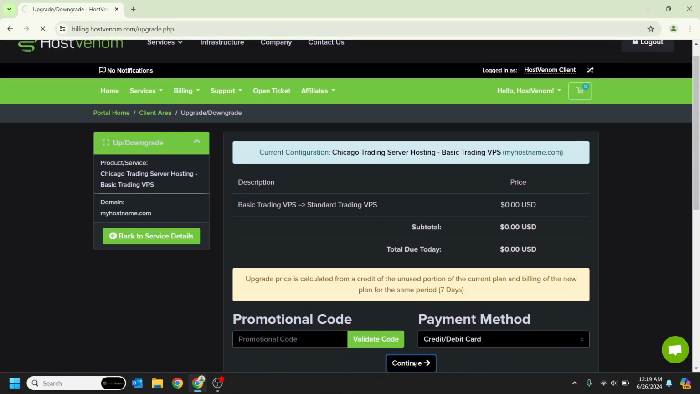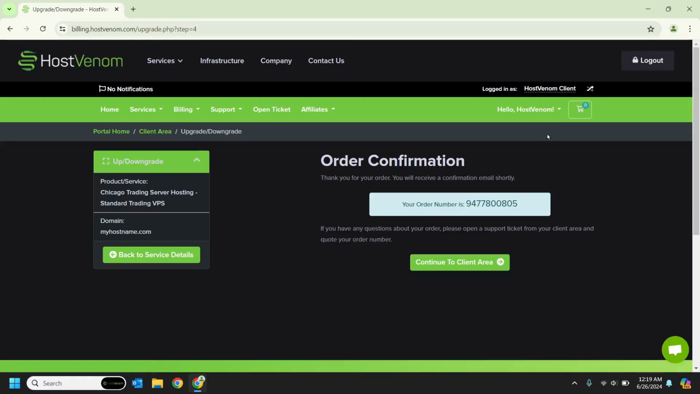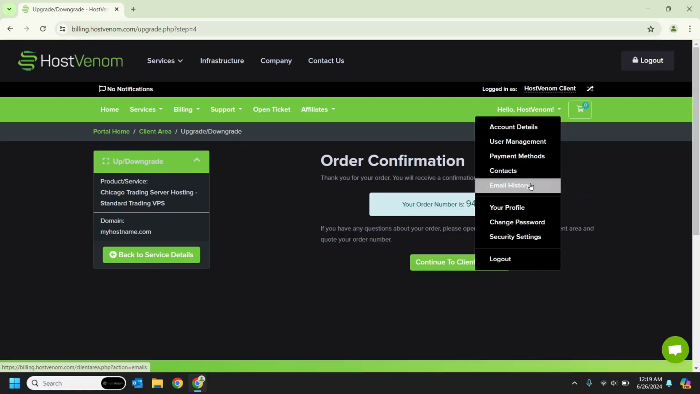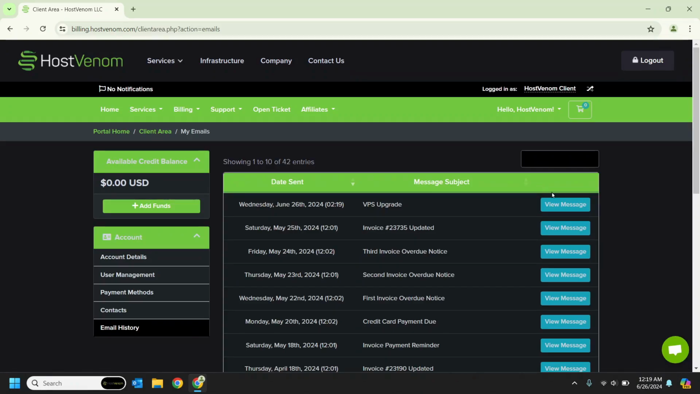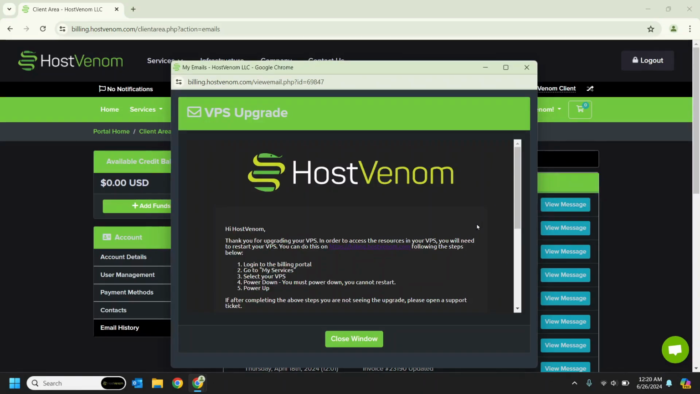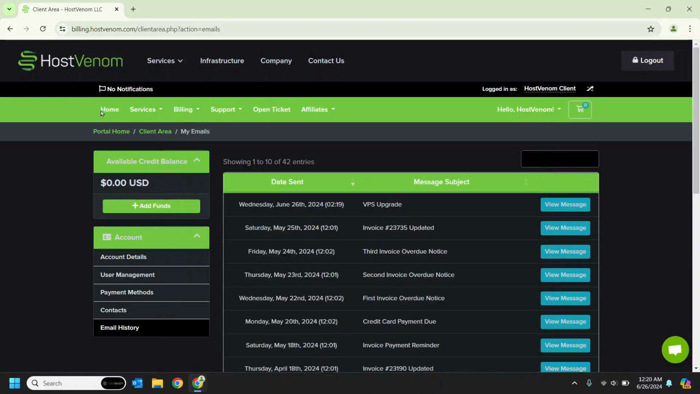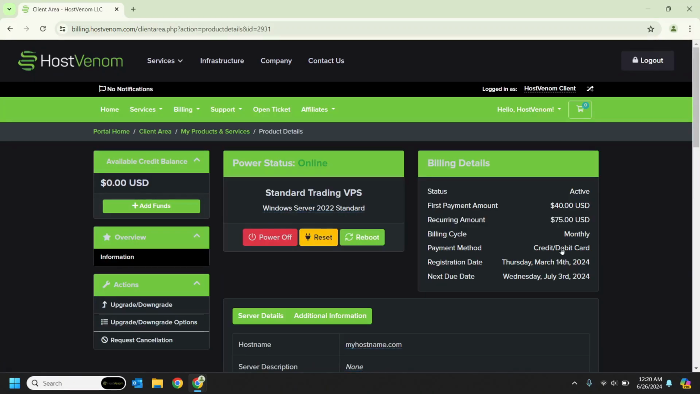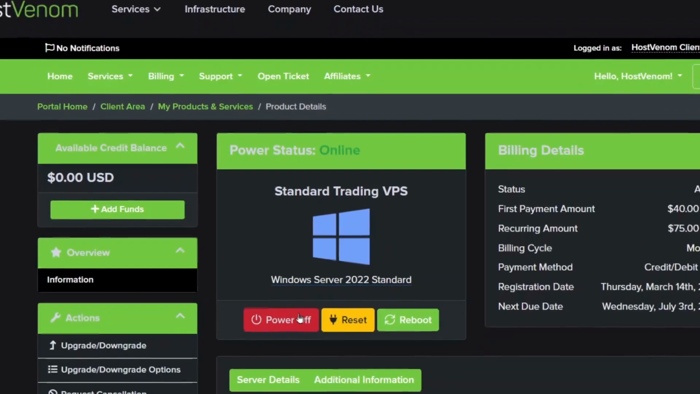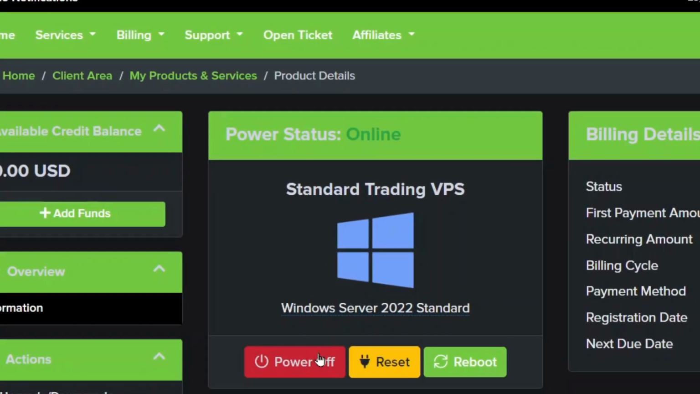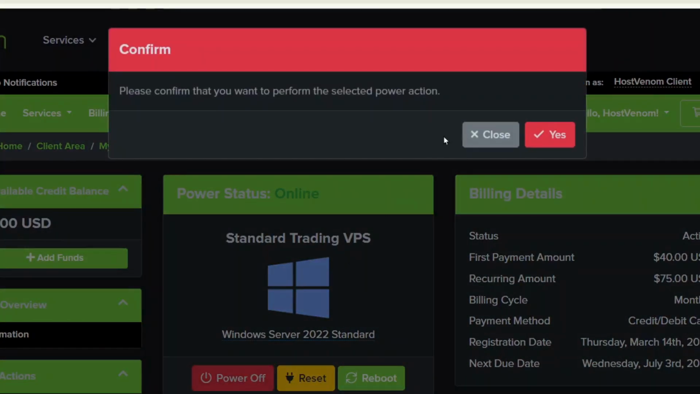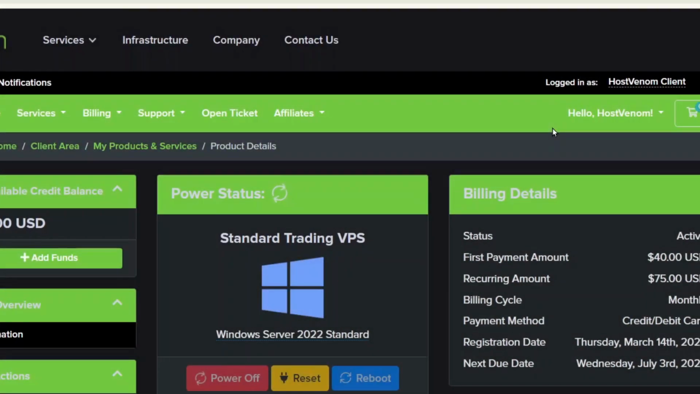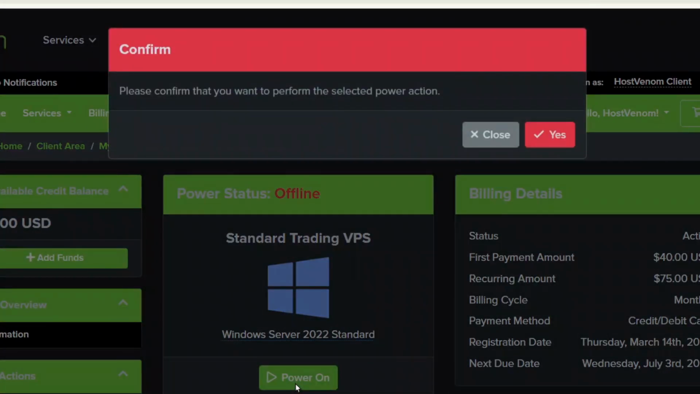Once your order is complete, you will receive an email confirmation as well as the following instructions to restart your VPS to access the additional resources. Return to the client area and select the service you just upgraded from the list of active products and services. You'll see a power status box, and we will power off the VPS and wait approximately 1 minute. After the minute has passed, we will power on the VPS, and when you log into your VPS, you will now see the new resources.